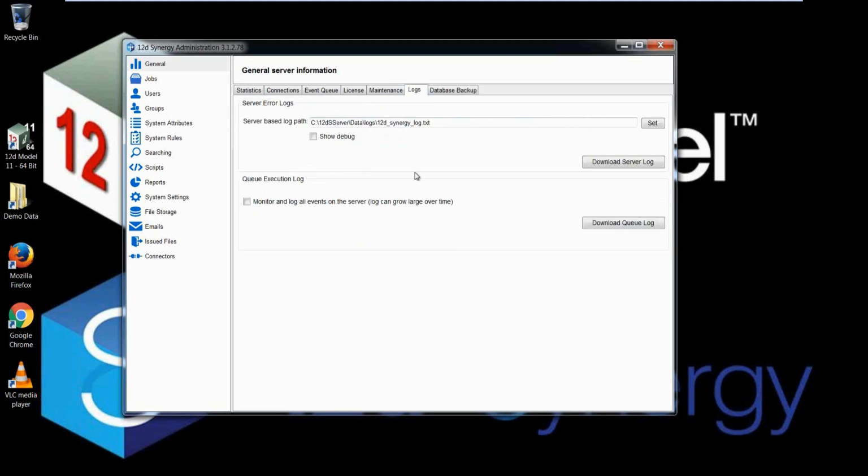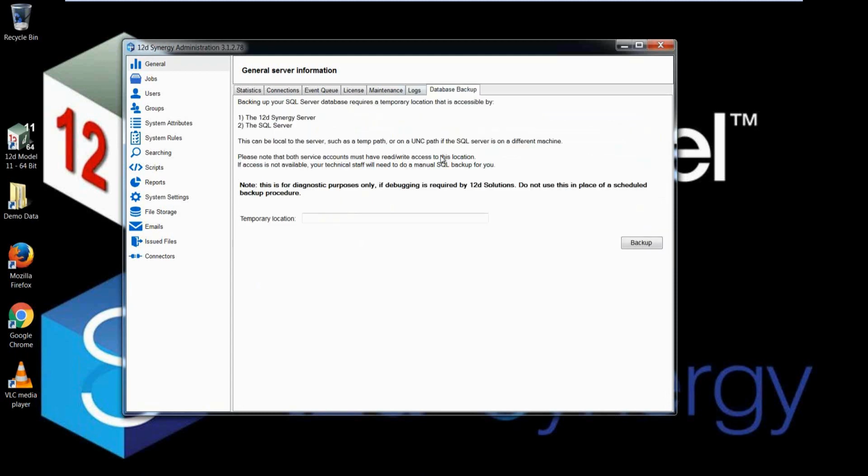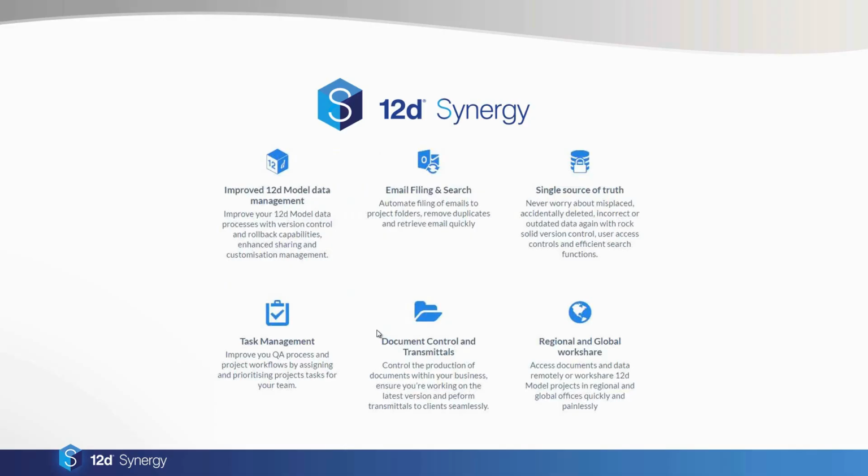There's a logs area, so if you have any issues, the programmers may request you to download your server logs so they can see what happened. This has been put here for ease so that you don't have to go through your IT systems. And there's also a database backup area for the same reason. You can do a temporary backup and send that through for diagnosis.